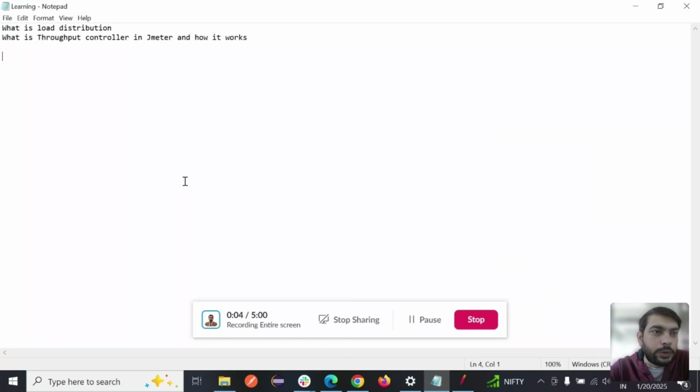Today we are going to learn about what load distribution is and how we can use the throughput controller in JMeter, and how it works basically.